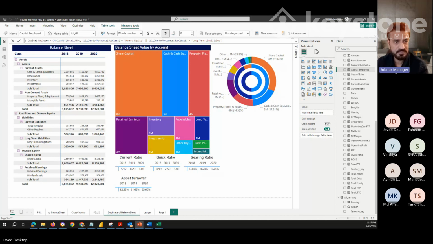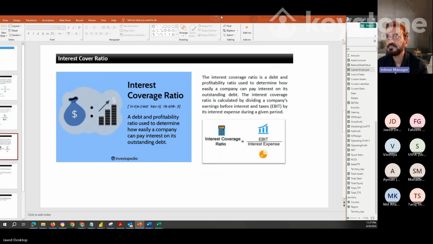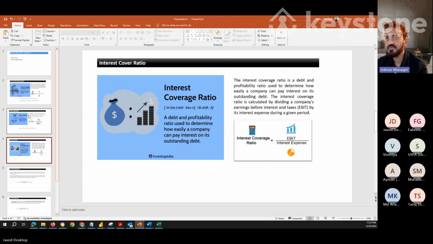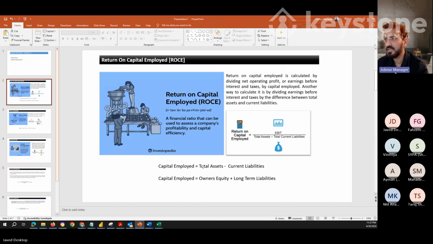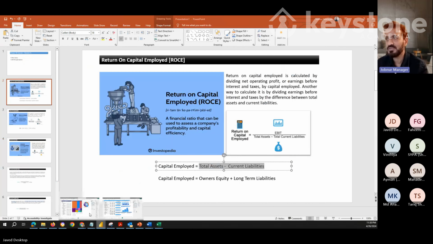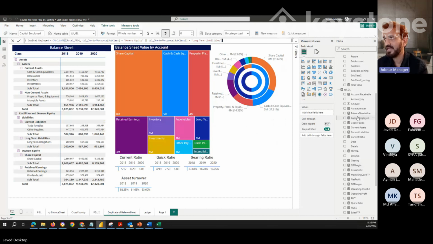How can I bring this? Right, so I have used this formula, total owner's equity plus long-term liability. But you can use this one, total assets minus current liability. So whatever formula you use, you can calculate the new measure called capital employed, which is this one.